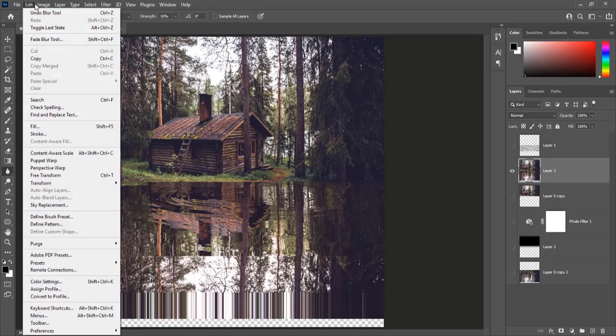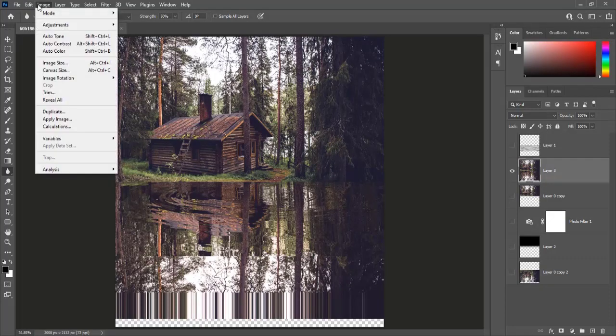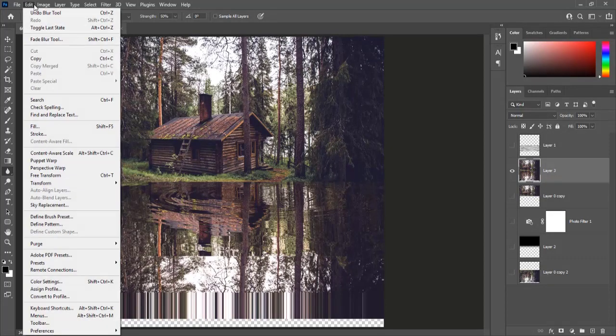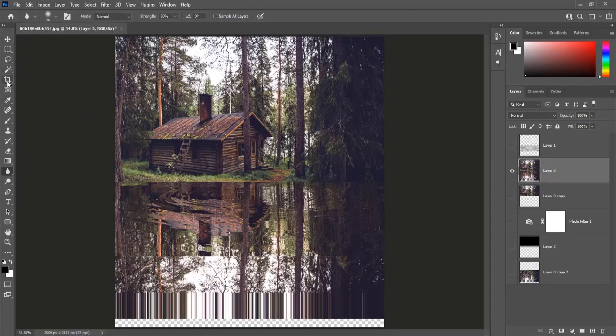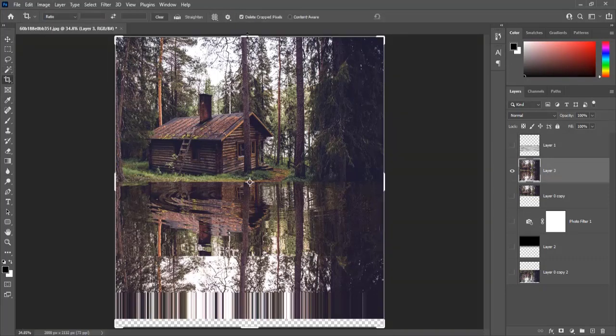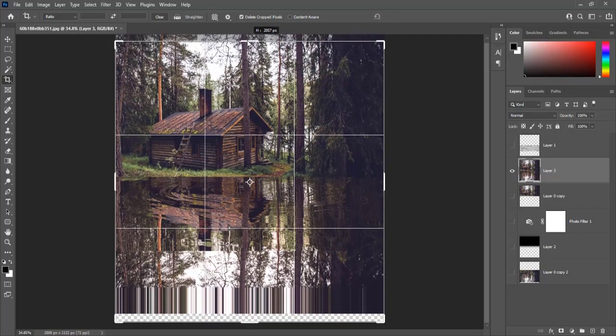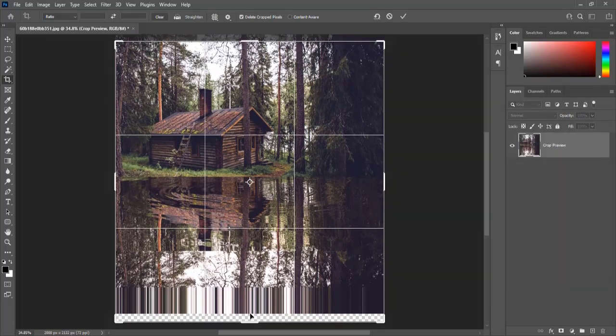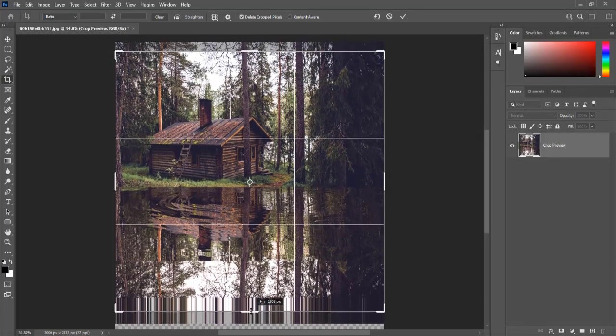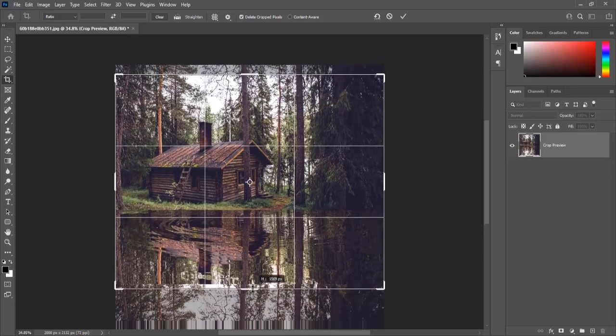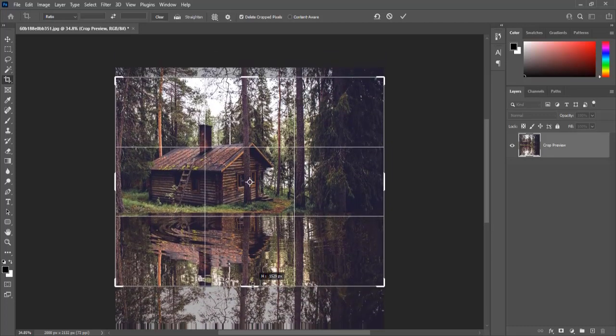Now need to crop image. Pick crop tool and crop from up as we need. And from down, the extra area without effect. Crop it and hit Enter.